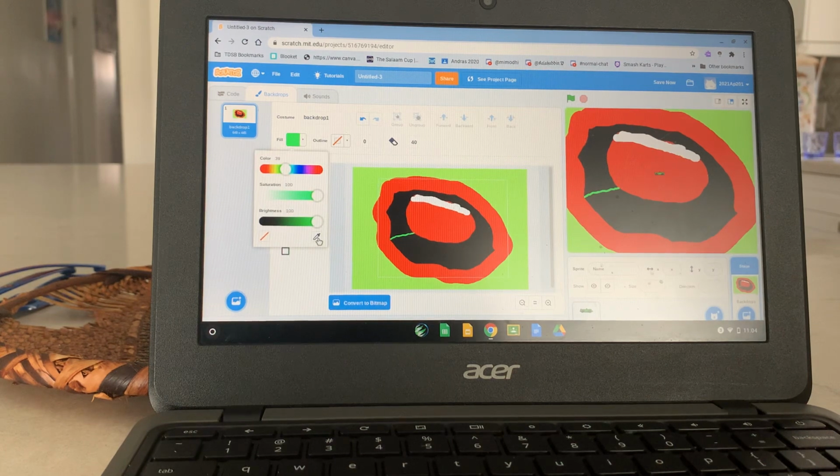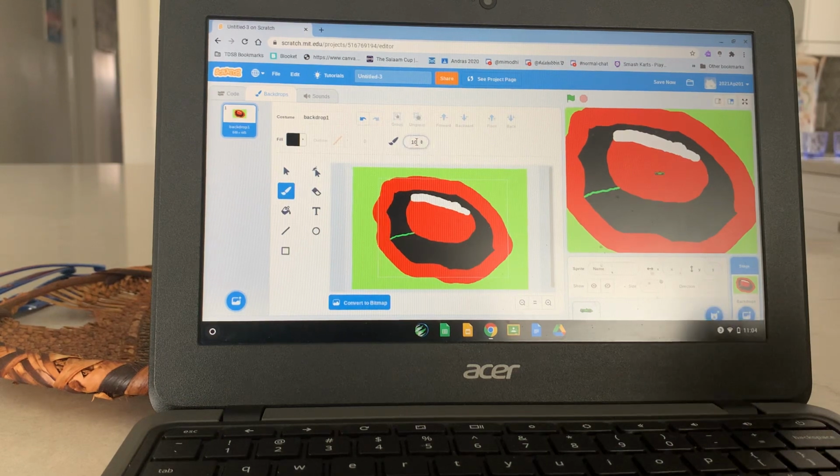And if you want to erase something like me, because it's too short or something like that, just go back here to fill, and we're gonna press this button and get the color that you used earlier, and then go back here and put it back in.